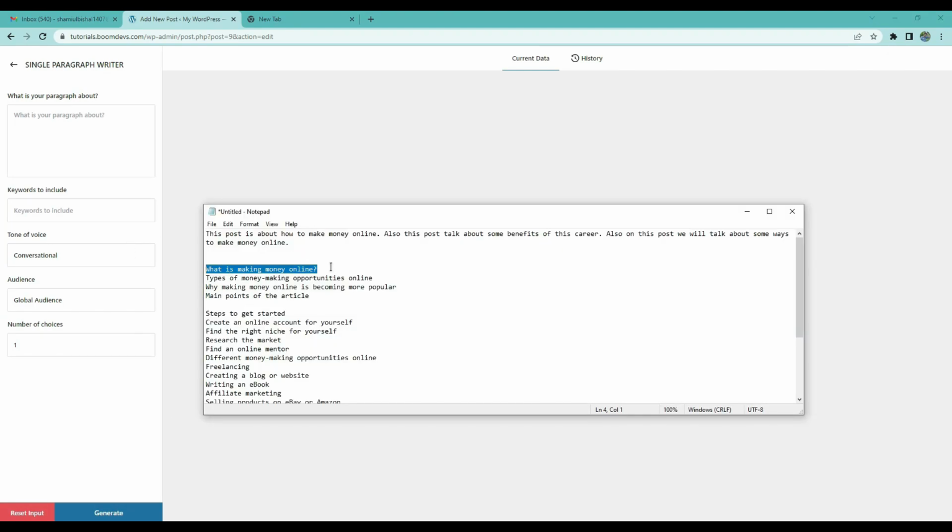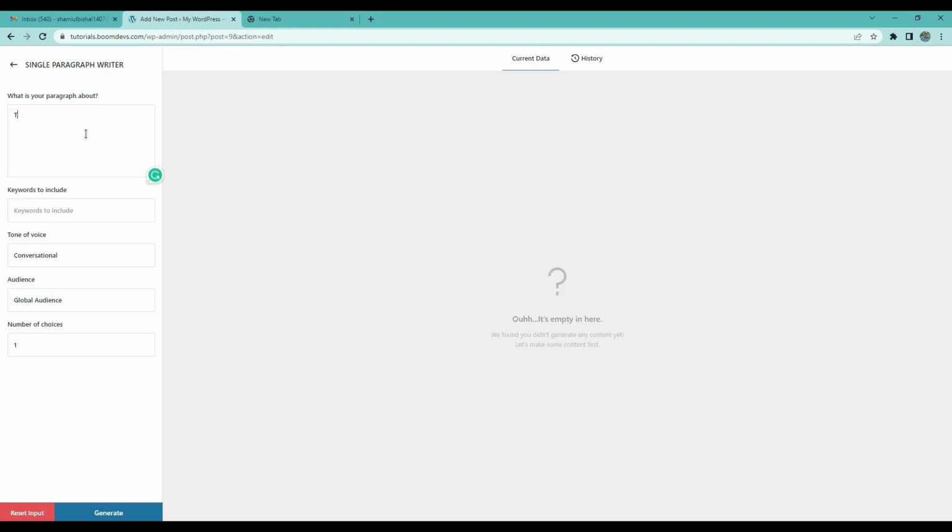That's where I'm going. Then it asked me what the paragraph is about. The paragraph can be described in a few words. Here you can put the keywords you want to include. It is possible to change the tone of voice. It is also possible to change the audience. Here are the choices. I'm going to give it 3. In total, it produces 3 outputs.